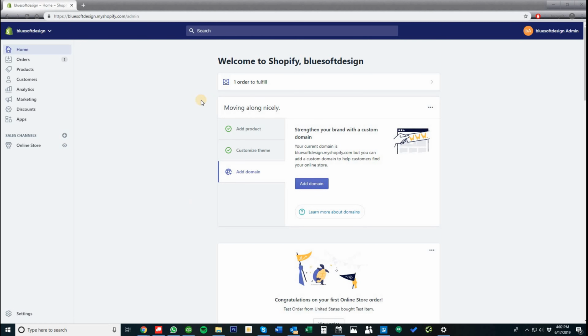So when we log in, we get a welcome message, welcome to Shopify, and right now you'll see that we have one order to fulfill. You can also see that by looking on the left and seeing that there's a number 1 there. So this just means that an order came in, and if we wanted to fulfill that or ship it out, we could just click on this and it'll take us to the order.